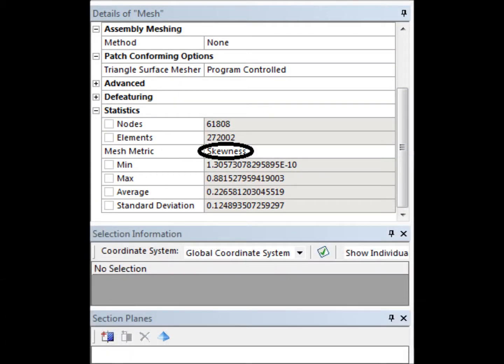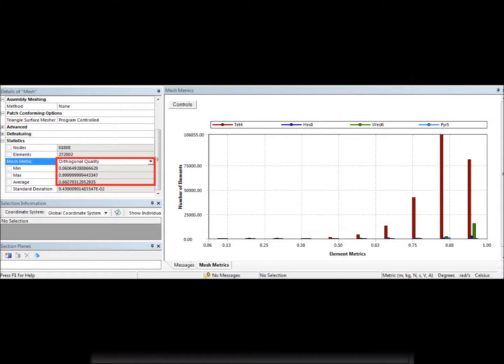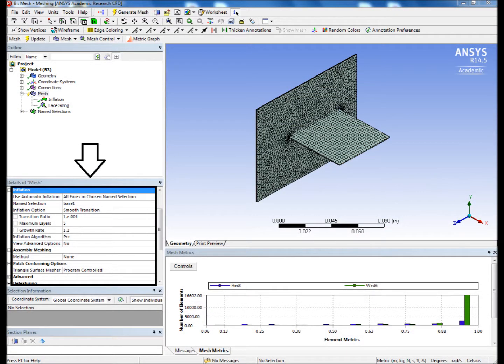Skewness obtained. Minimum 1.305 times 10 exponent negative 10. Maximum 0.88. Average 0.22. Orthogonal quality. Minimum 0.06. Maximum 0.99. Average 0.86. The mesh is acceptable.